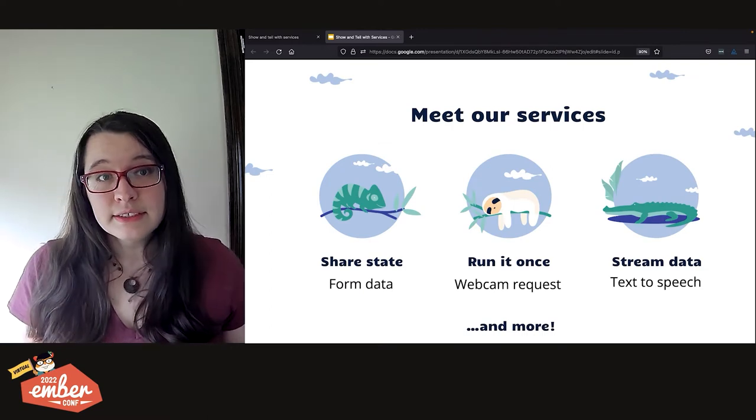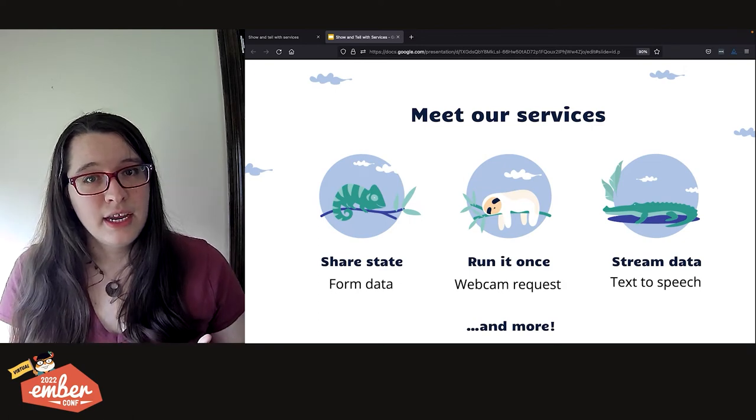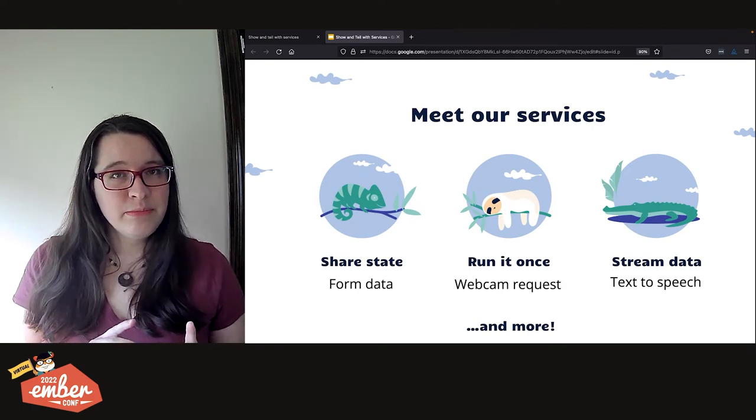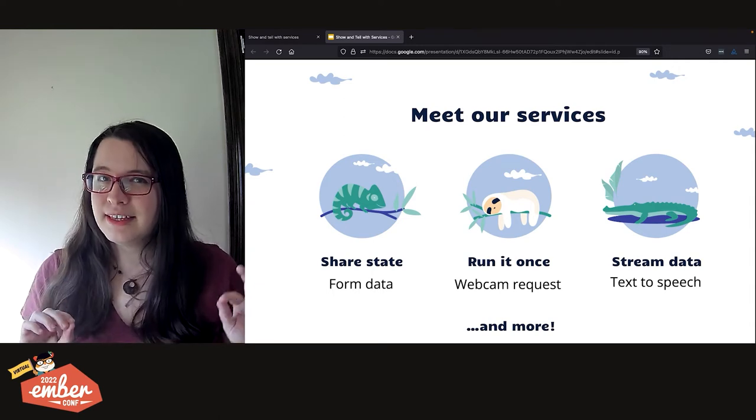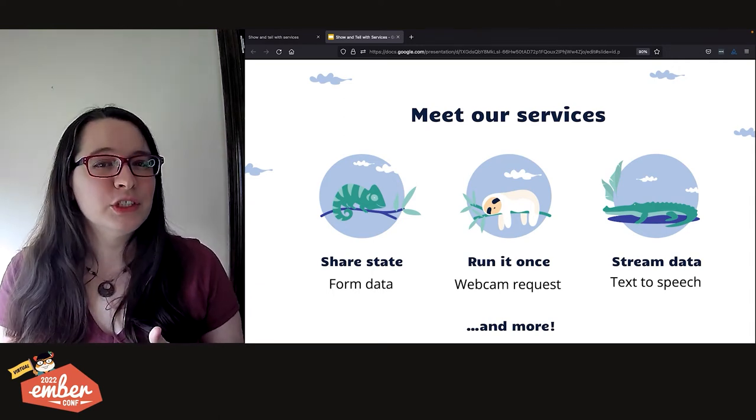Here's our three services that we're covering today. One is going to be for sharing application state. It's going to be some form data that we type in and we don't save to a database. That data just gets used in different places, different routes within our application.